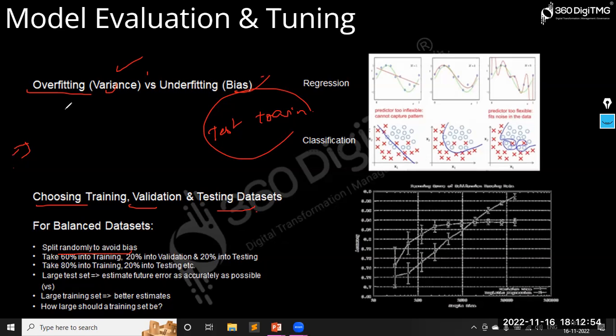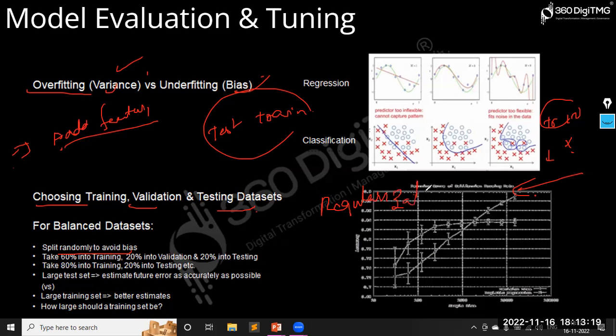So what you can do, you can add features in order to improve the accuracy. Or if it is an overfitting model, that means it is working perfectly fine on trained data, maximum accuracy that you are getting, but on test it is not performing well. In that case, what you can do, we can go with regularization techniques.